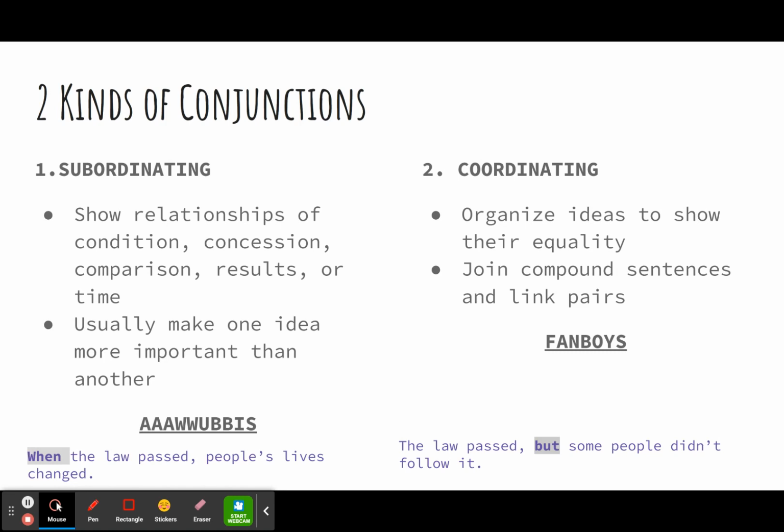Subordinating conjunctions, those are your AWUBIS words. So those are going to show you relationships, comparisons, results, concessions, and usually they're going to make one idea more important than the other. So if you had the idea, the law passed, people's lives changed, and you wanted to show how you're connecting those, you could say, when the law passed, comma, people's lives changed. So just adding those kinds of words into the list of facts or ideas that you have really helps make things clearer and sound better.